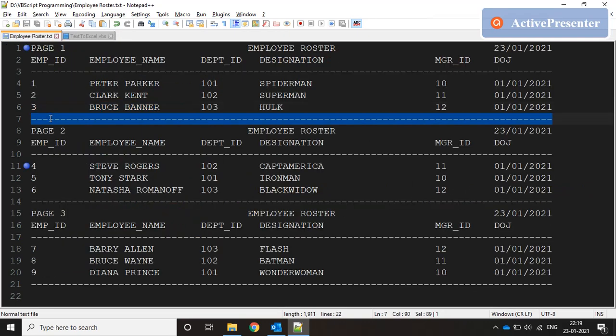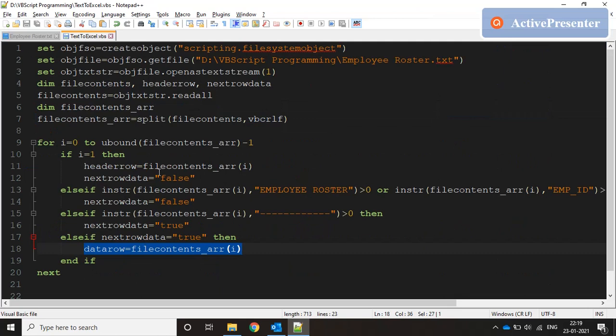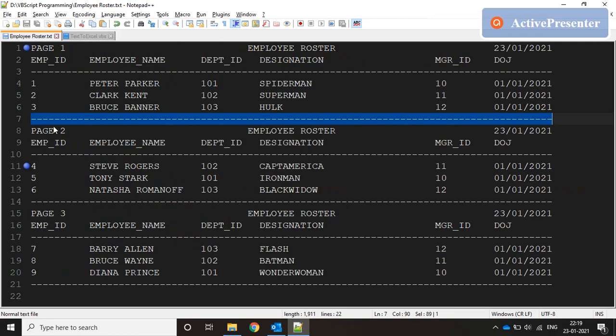Now again we get this. The moment we get this, it satisfies this condition, so we say next row data equal to true. Okay, done. Come back with the new row now. What is the next row? Page 2.